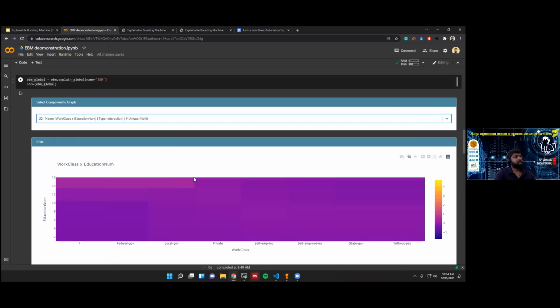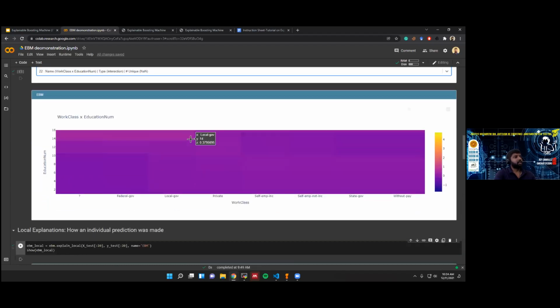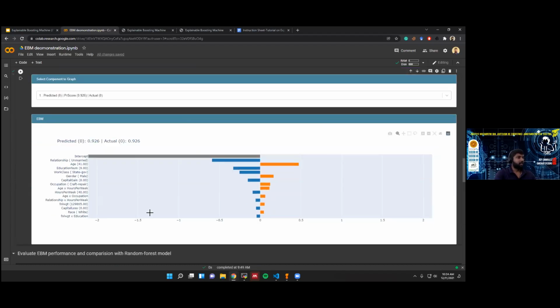So this is the specialty of GA2M or the EBM. They make use of the interaction terms. For example, here, let's take education num is 10 and the workclass is local government. It's going to contribute negative 0.019 to the final prediction. Here's the scale bar which shows the values corresponding to this heat map. Those values are also going to be taken in the local predictions.